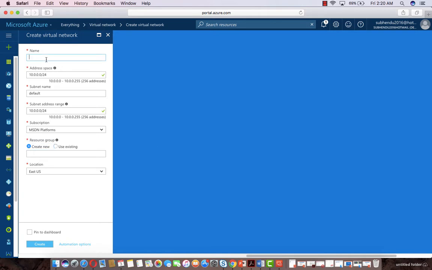Now, to create a virtual network, at first you have to give all the details, like the name. So here the name will be VNet1. The address space will be the range, and the CIDR notation will be 16. So it will be the first subnet, and this is the subnet address range. Here we have to give the resource group name. So let's give a new resource group, that is USRG, and the location will be East US. So this is a very simple procedure to create a virtual network.